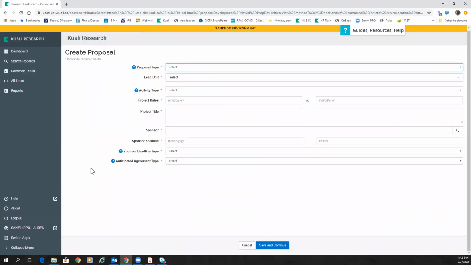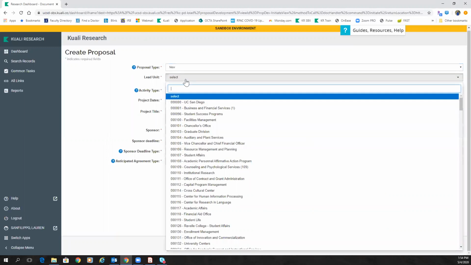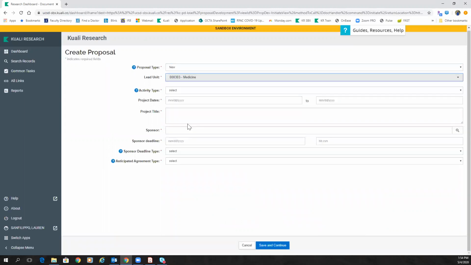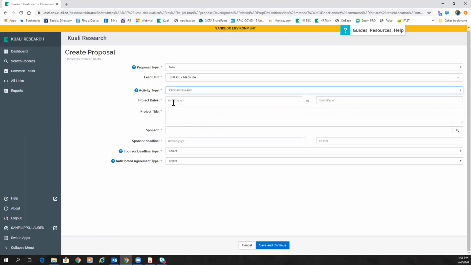In order to create and save a proposal, you're going to need to complete all the fields on this page. So we're going to go through and do that quickly. The proposal type for a new contract will always be new. Here you're going to select the lead unit for the study, which I'll use medicine for this demo. For an industry clinical trial, the activity type is always going to be clinical research.